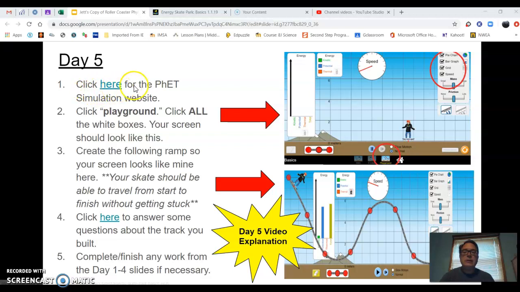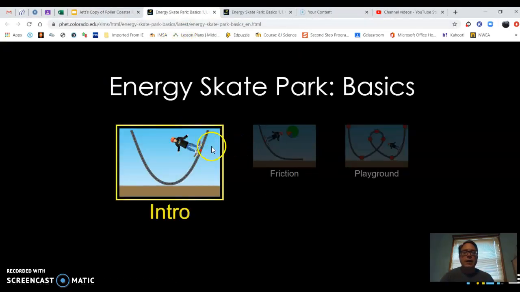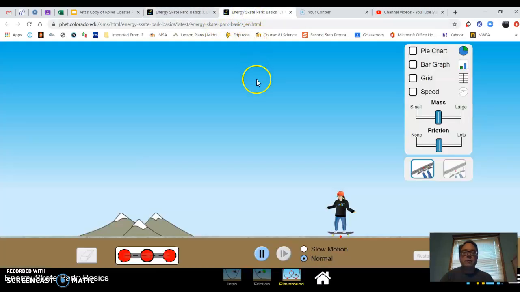Step number 1 says click here to open up the PhET simulation website. And this time we're going to go to the playground. We haven't gone there yet, so that's a new button. Instead of the intro, I'm going to go to playground. That sometimes takes a minute to load up, so I already have it waiting for us right here.